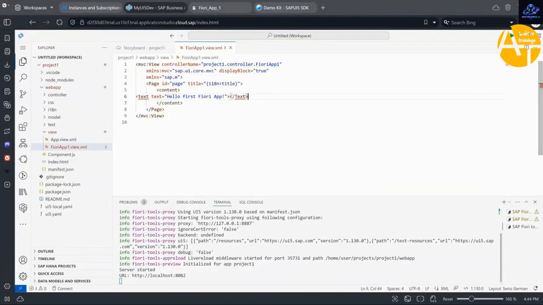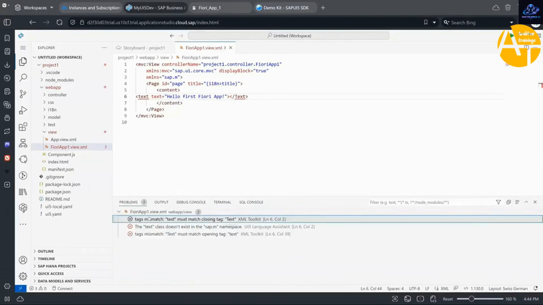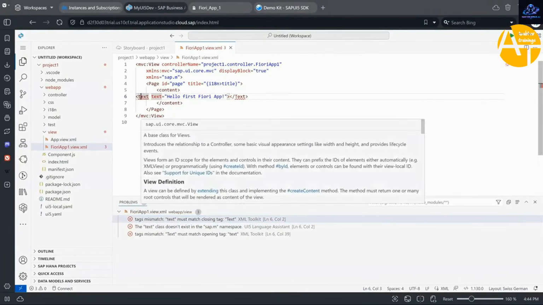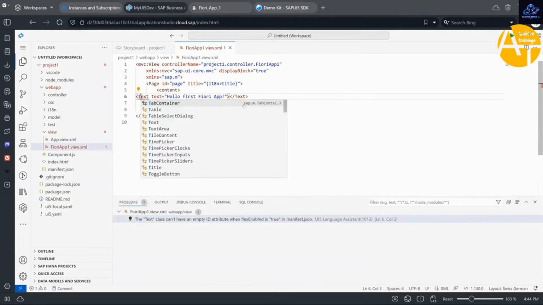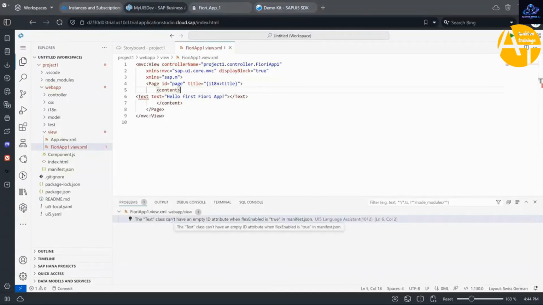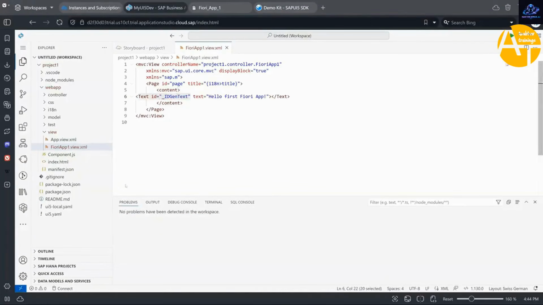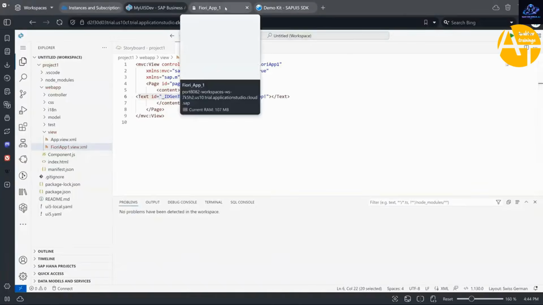Then we have here a problems tab. We see text mismatch. We have to write this uppercase. And then we have another problem. We need here a unique ID. We can generate one if we click on right mouse click. So, and if we click on the tab, we see the updated Fiori app. Here we see our added text.